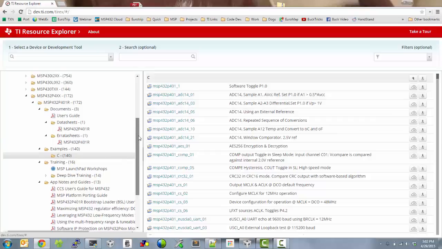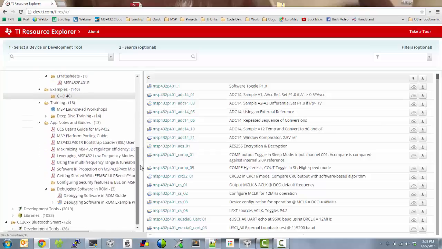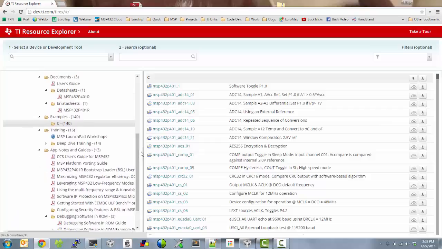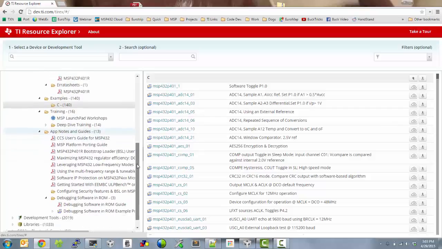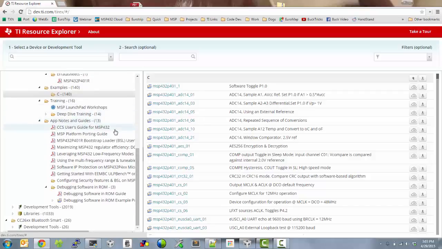Moving on from examples and documentation, you can also find tons of other resources that you can use on the MSP432 device. You have a collection of 13 different application notes as well as user guides, which show you how to get started using MSP432 in different IDEs. You also have a porting guide that allows you to easily port your existing application from MSP430 to 432, and there are many others that show how to leverage differentiating interfaces or features on MSP432.